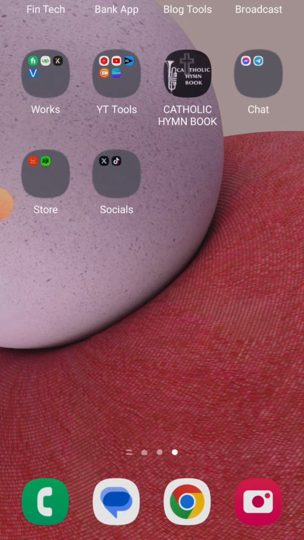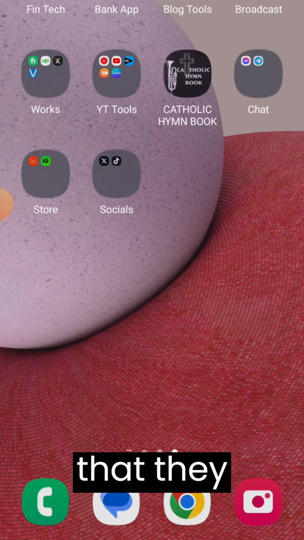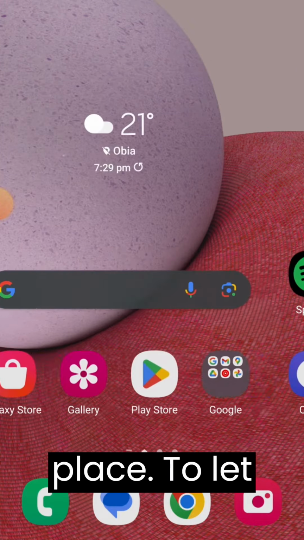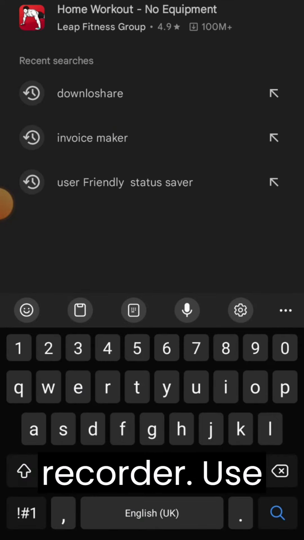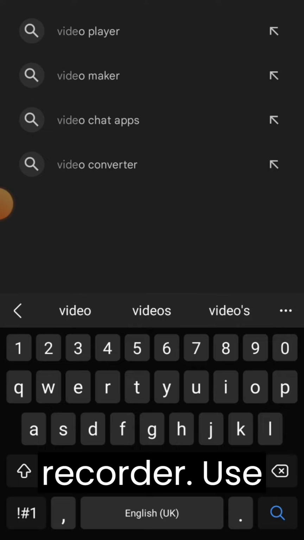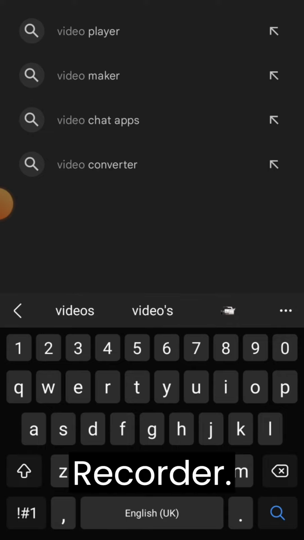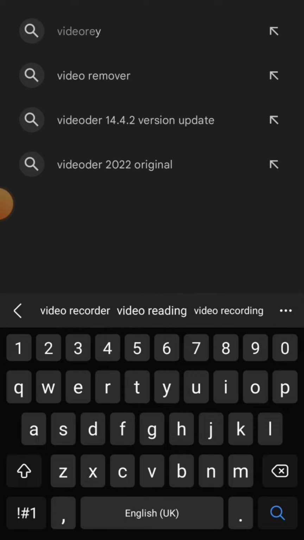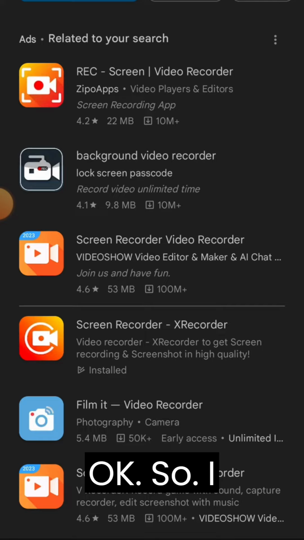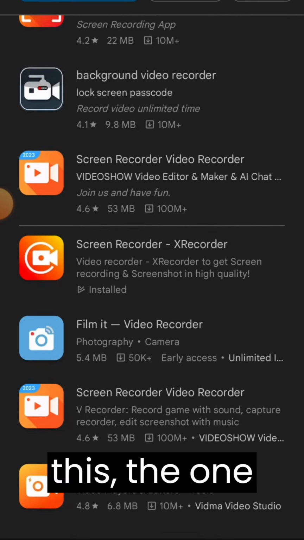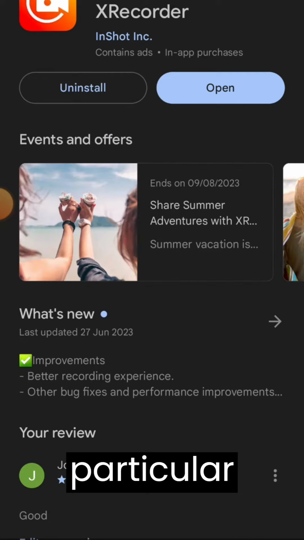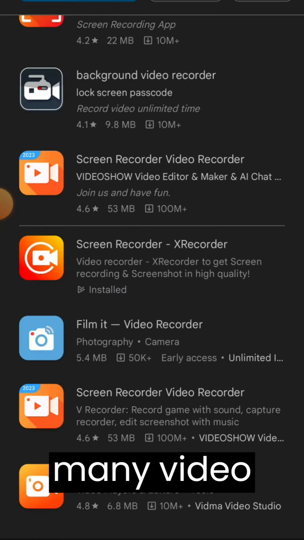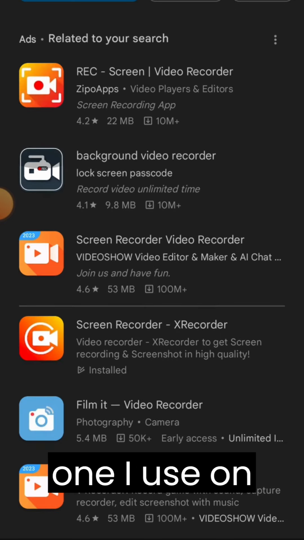So the app that I actually use to do this, let me go to my Play Store. I use this app called video recorder. Okay, so I use video recorder. This is the one I use, this particular video recorder. This is even the one I'm using to record this particular video, as you can see. There are so many video recorders you can use, but that's the one I use on my own.